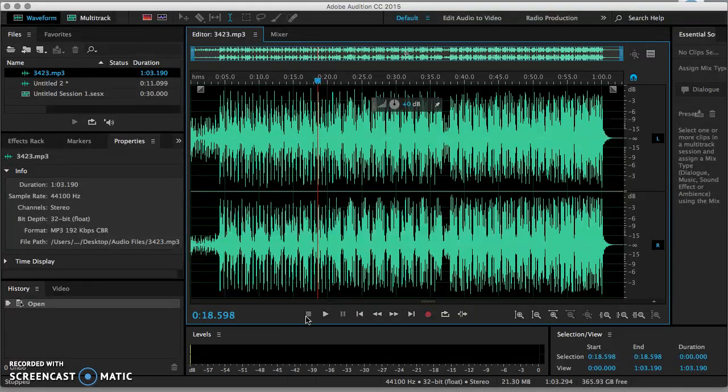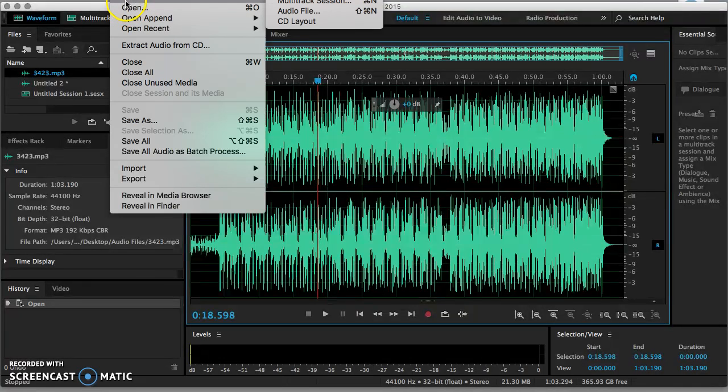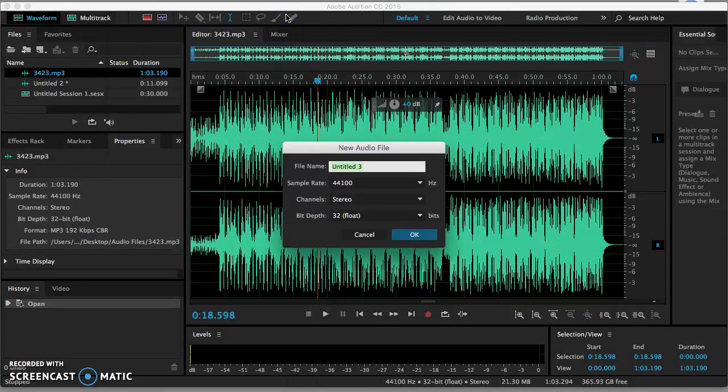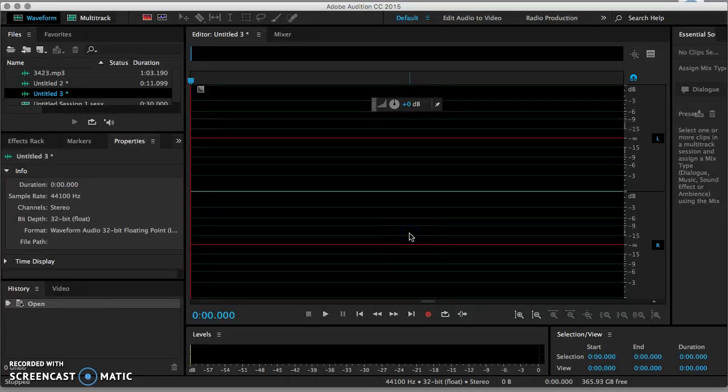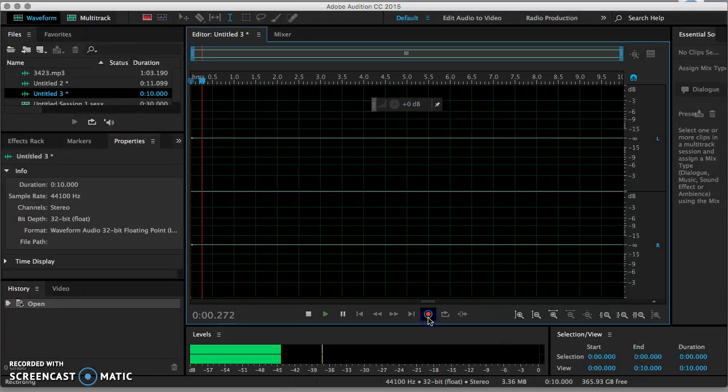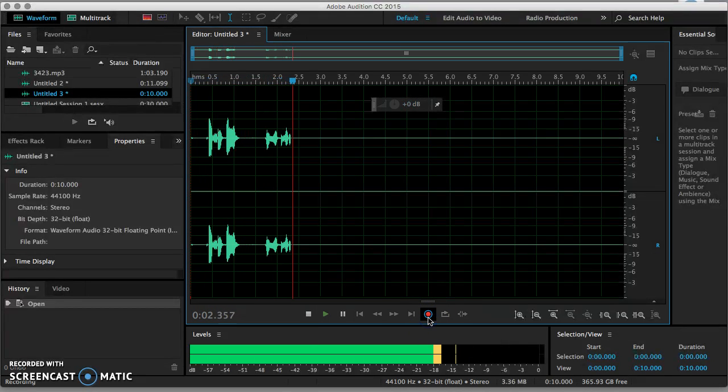So now let's go back to the beginning. In the top file menu, which you can't see in the screenshot, I'm just going to make a new file. So I'm in a new audio file. It's going to pop up a message once again, always just say okay to whatever the default is. And now it's clear once again, and now I can record my file. So I'll go to record here, press record, and you can see my voice.